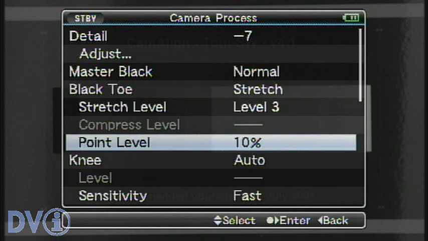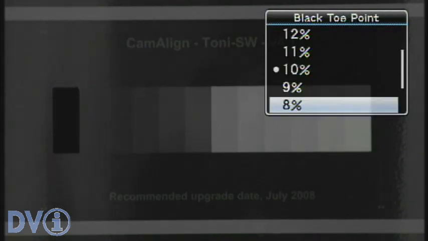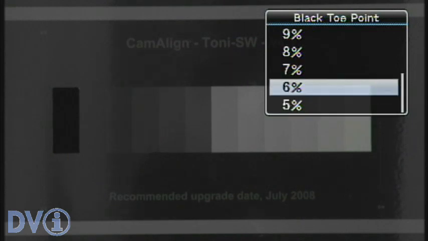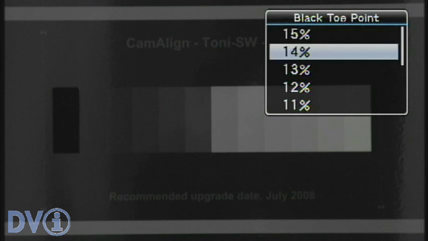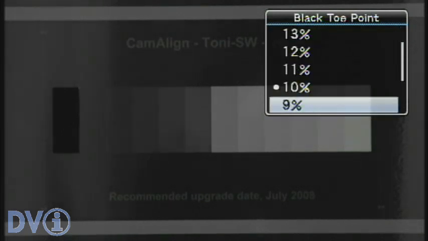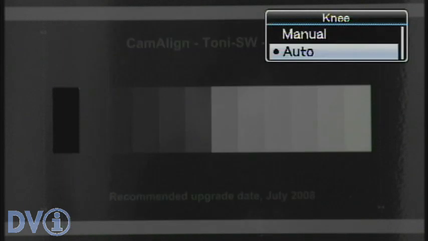And now we can adjust where the toe actually starts. At the moment, it defaults to 10% IRE, but we can adjust it all the way down to 5% or all the way up to 15%. And this just really gives you much more control of that shadow area. And the opposite of that, of course, is the knee. The opposite of toe is knee.